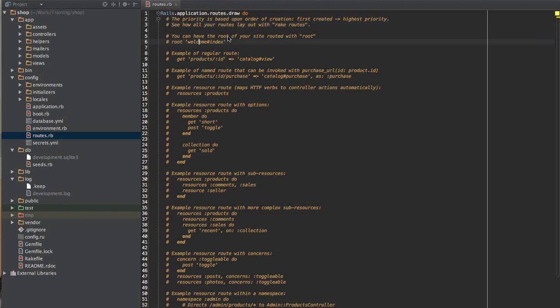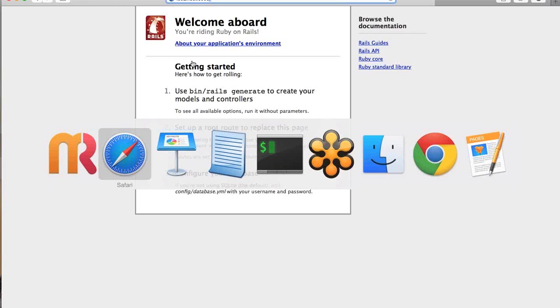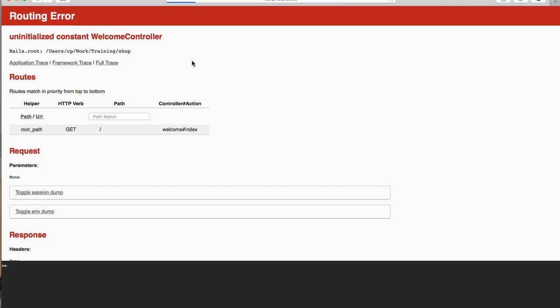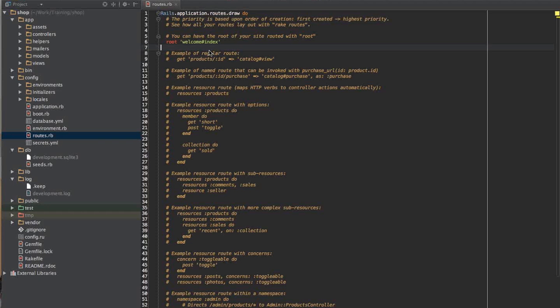At the basic minimum, what we can do is just uncomment this. I've uncommented this root route, and I will go and see in my browser what happens. I'll just refresh, and it tells me I don't have a controller by the name welcome controller. Okay. Let's experiment a bit more.